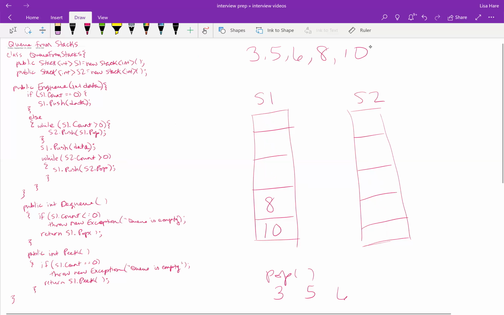If we went into our peek, we still have an S1 count greater than 0. So we return S1.peek, which is 8. And that stays in the stack, or in our queue in this case, because we're just peeking.